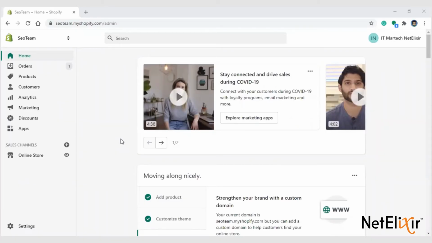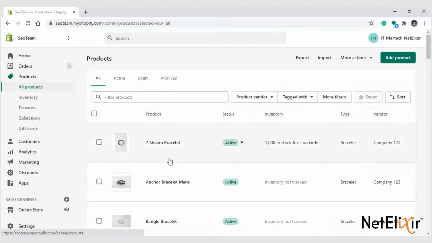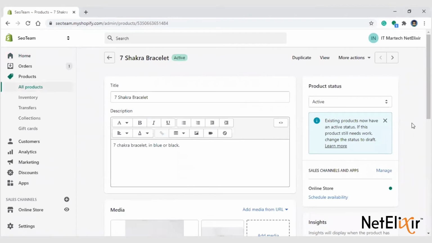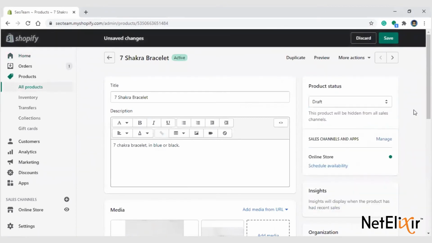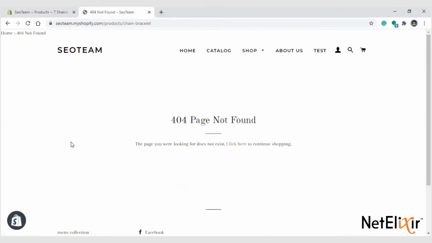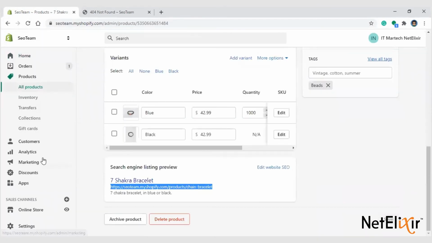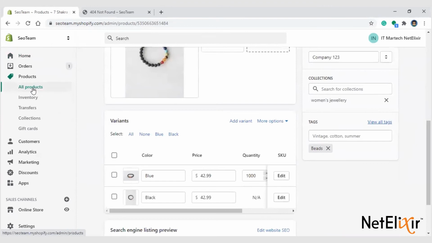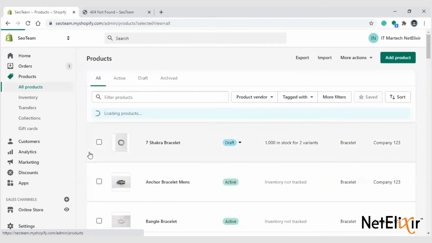Go into your Shopify's backend and click on Products in the left navigation. Select your product that is no longer available. Change the product status from active to draft in the upper right-hand corner. Save the change. Once saved, the product page becomes a 404. Click back to Products, then click on the product that is most relevant to the one you just made inactive.